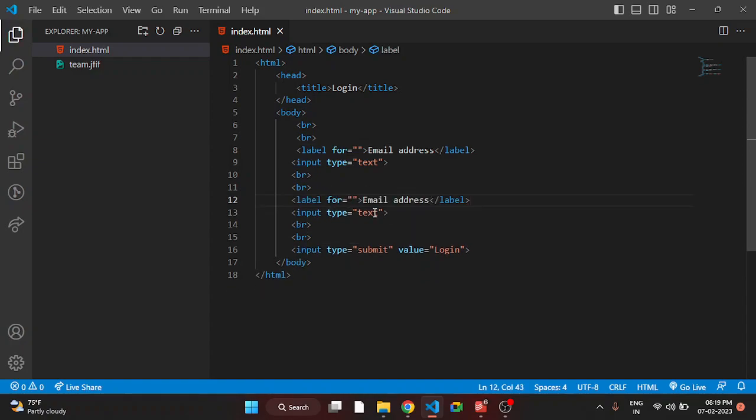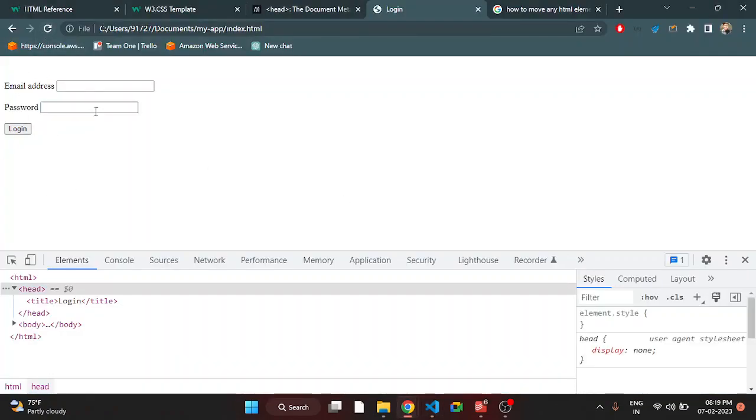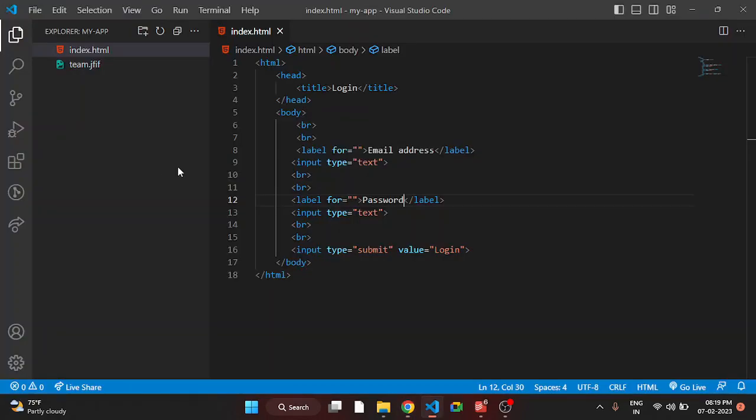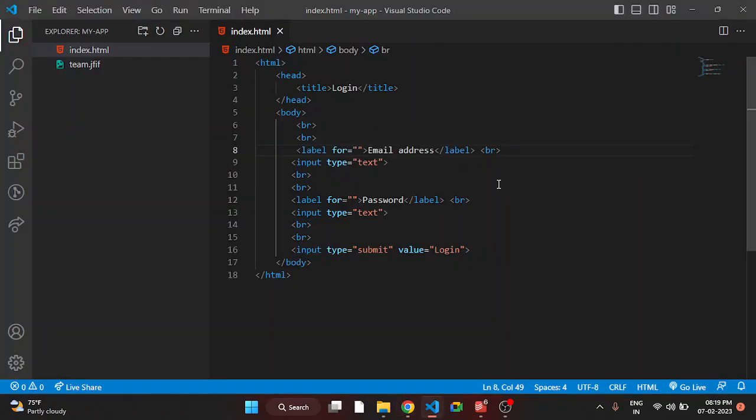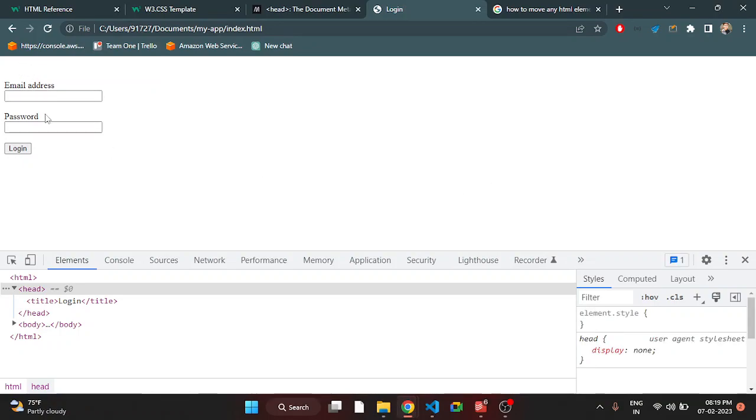Okay, here comes the password. Password. Refresh. Okay. But we want this name, this text and input below each other. We know what to do. Use BR. Okay, so we have built this login page.